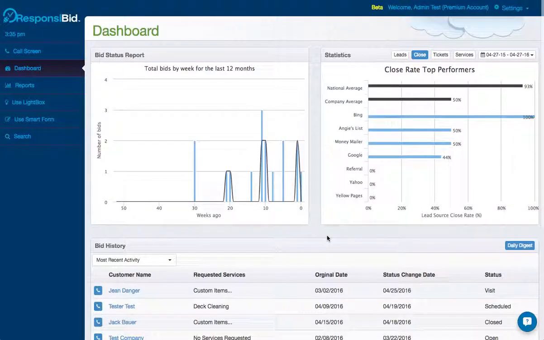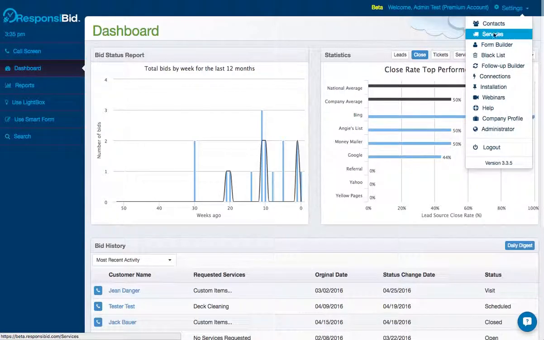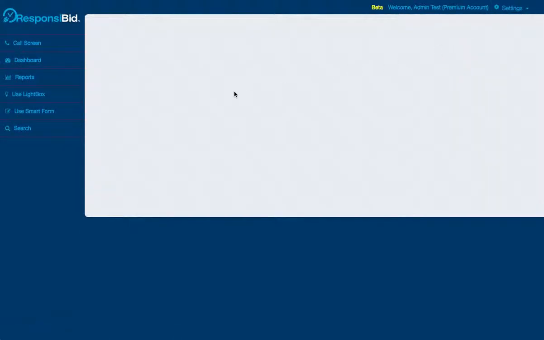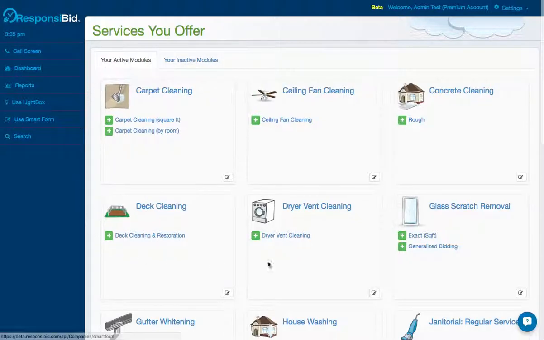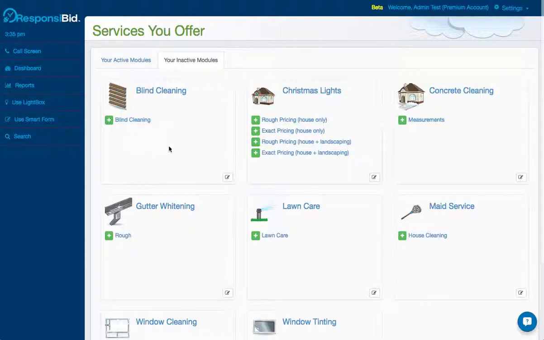Hello, in this video we'll be using my test account to show you how we would set up the blind cleaning package and module from start to finish. So first thing we're going to do is go to settings and head over to services, and when you get over to services you'll see that some modules are active and some modules are inactive. In this case the blind cleaning module is actually inactive.